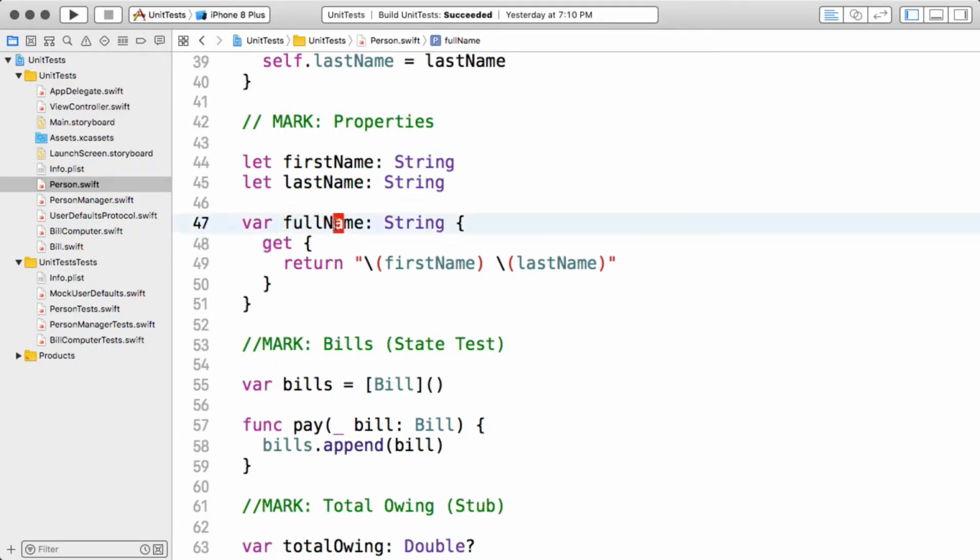But why am I making this a computed property? No, I was just wondering why there was a get. It had to be get. There doesn't have to be in this case because I don't have a setter. But I'm putting it there just to be explicit that this is a computed property, full name.